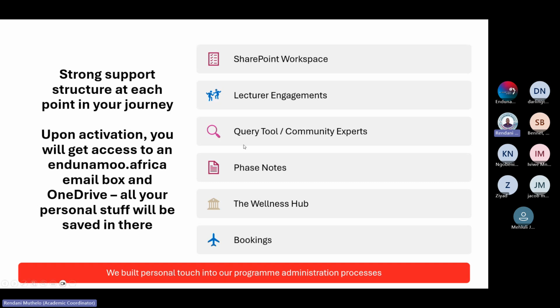But essentially, what I want to highlight is the lecturer engagements. The lecturers are available and they are really here to support you throughout this journey. The classes are really meant to be interactive. They will have some examples that they might give you to work through.